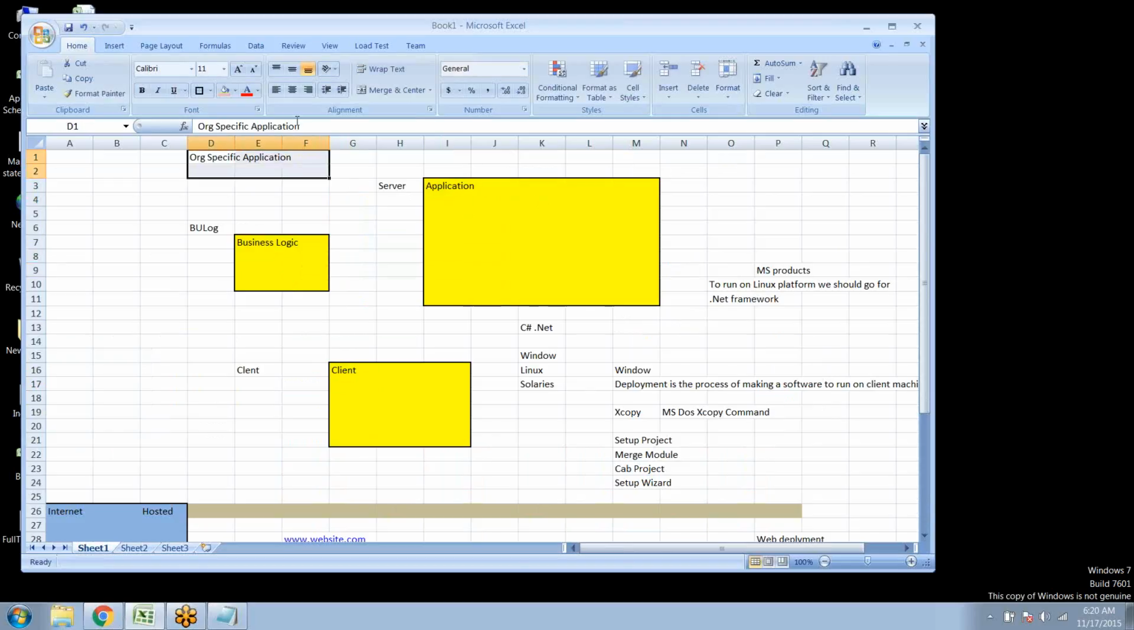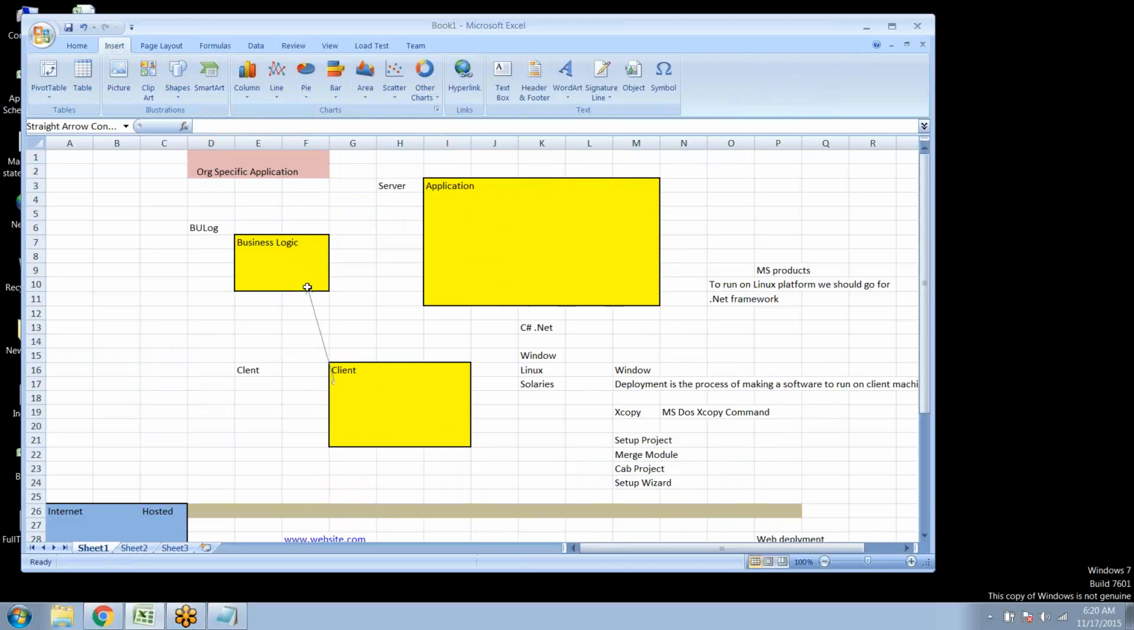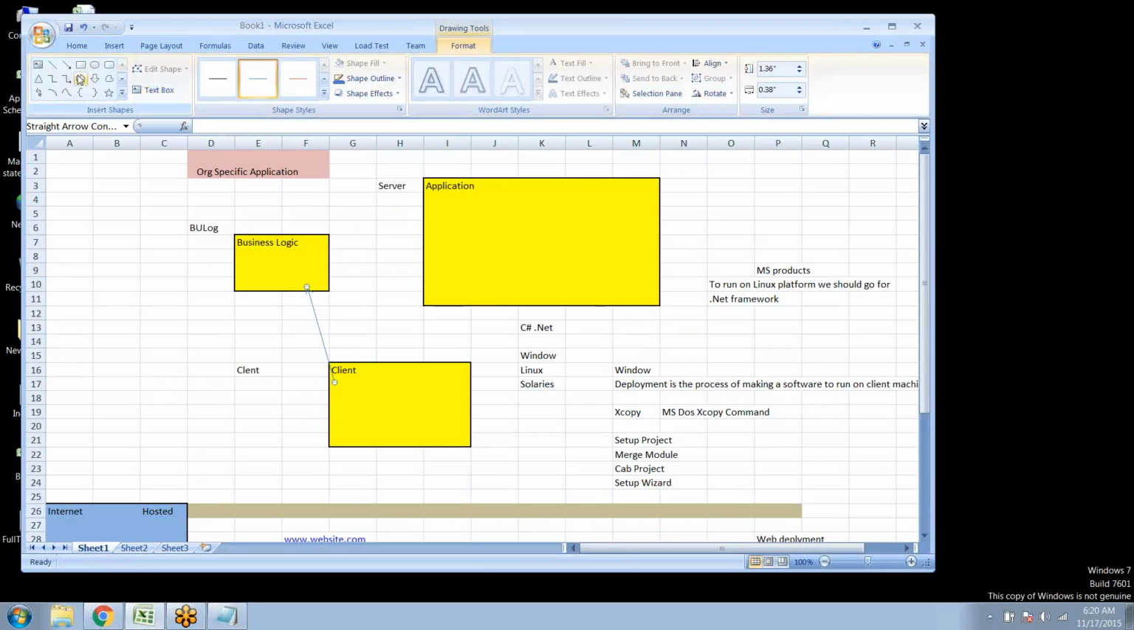So these organization-specific applications can be accessible only when you are in an organization. If you are outside the organization, you cannot access this. Every module will be separated, but configuration would be taken care of. The client should be configured to business logic. This should be configured to application.